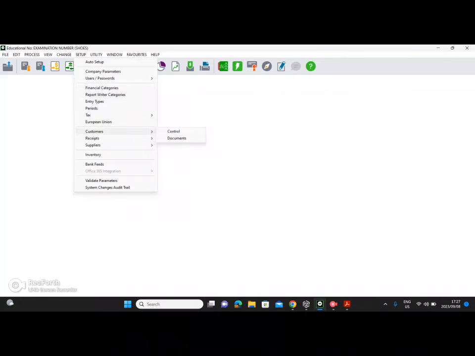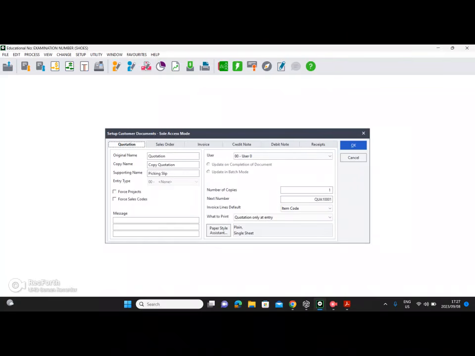Now moving on to customers, we click on Setup, Customers, Documents, and here we are only working with the Invoice tab as well as the Credit Note tab. So if we have anything to do with the customers' tax invoices, we can use this screen, or for the customers' credit notes, we can use this screen.